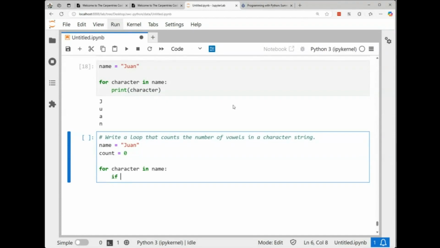So one option could be: if character equal a. Actually, I can write or, I will copy and paste. Sorry, not B. A, E, I, O.